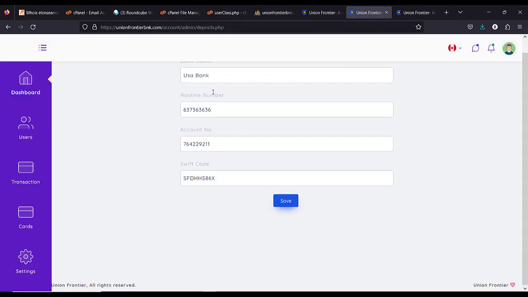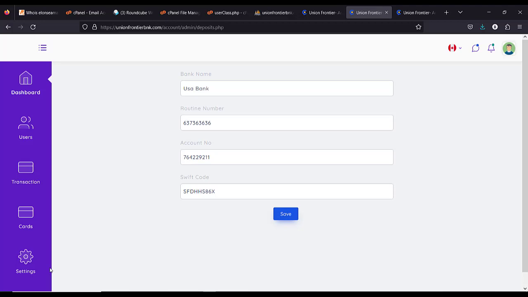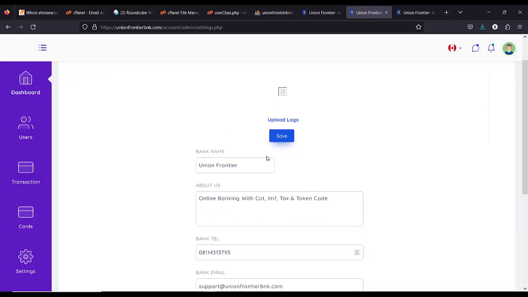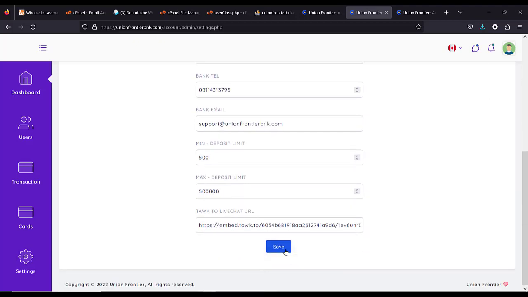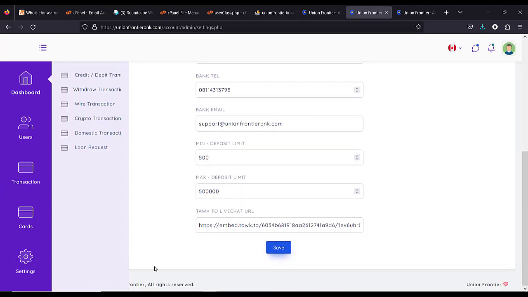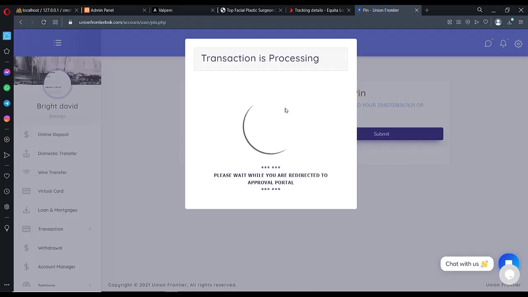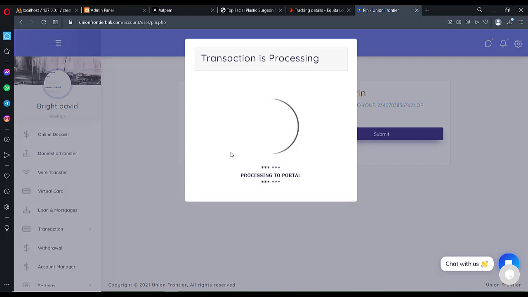So you can see on this virtual deposit here, you can set your bank details and the settings. This is actually the bank settings. You can upload your logo here, change your name, change the barcodes and every other detail of the website. So let me go back to the user side to see how my transaction is going. Okay, my transaction is still ongoing. Let's just wait for a while till the transaction is completed.